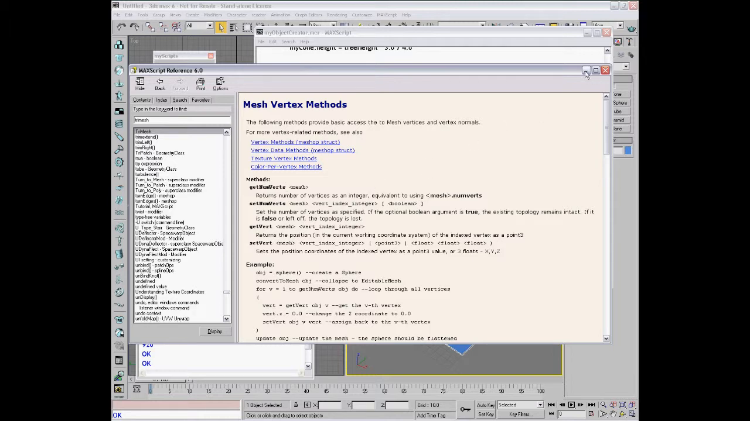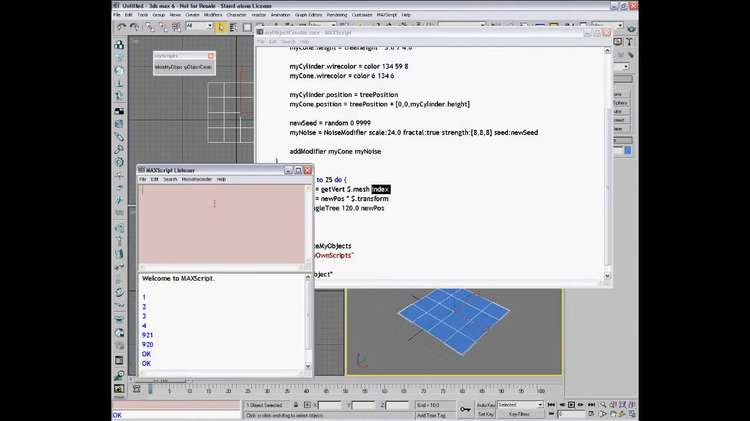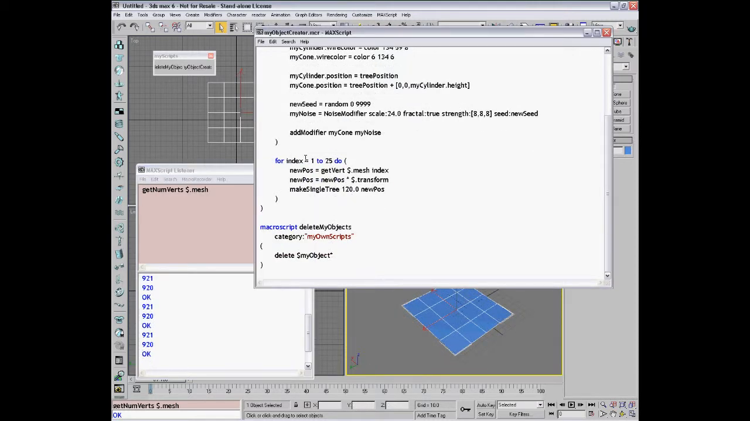Let's try it in the listener window. So it was getNumVerts. Let's try it on the selected object's mesh property. And indeed it returns 25. So this is what we will need. It actually returns the value, it returns the number of the vertices in the given mesh. So let's put it in the actual script that we have.